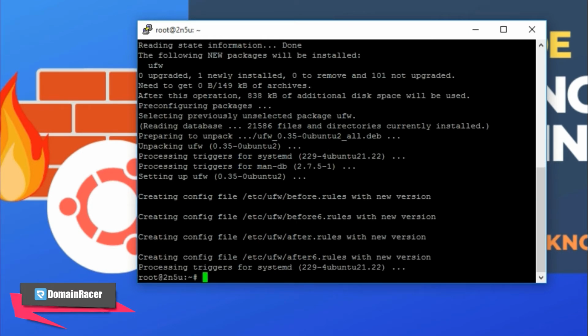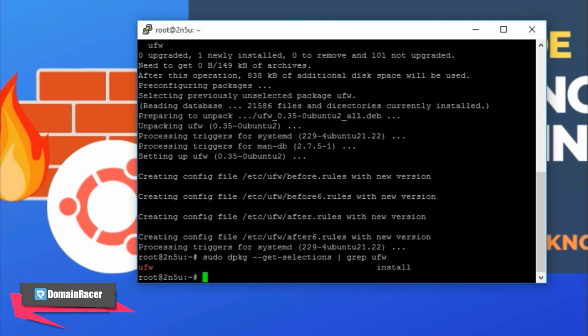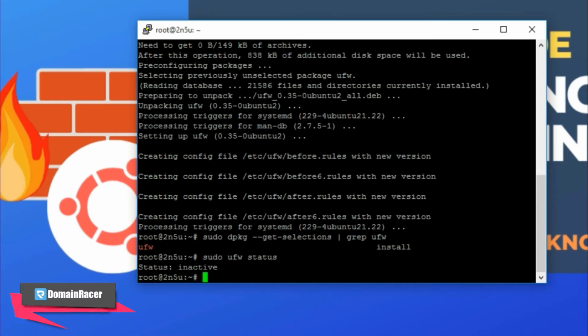Here our installation of UFW has been completed. Now, to check the status of UFW, you can re-enter this command and here you can see that UFW is installed. Now we will move further to configure UFW. Before that, we must understand how to enable or disable UFW. To check the UFW status, use this command and hit enter. And here you can see that it is in inactive mode.